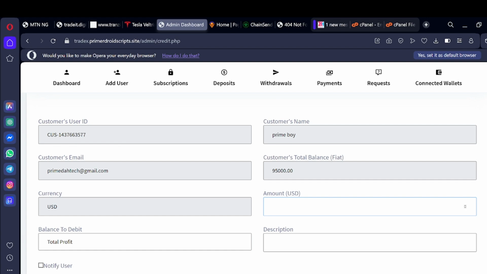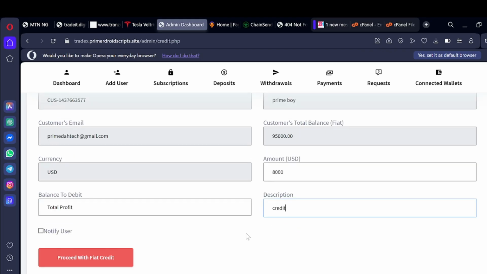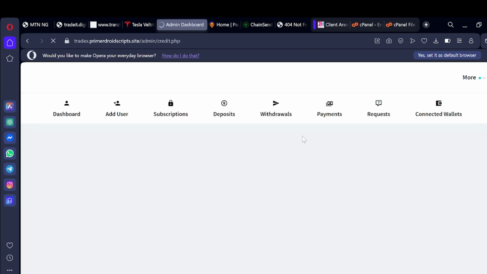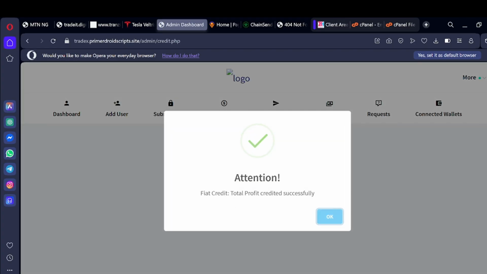Let me put $8,000. Okay. Then here description I'll just put credit, then you can add a description of your choice. Now I say proceed. If you want to notify the user, you can just click on notify user. Then let me click on proceed with fiat credits. See, fiat credit, total profits credited.